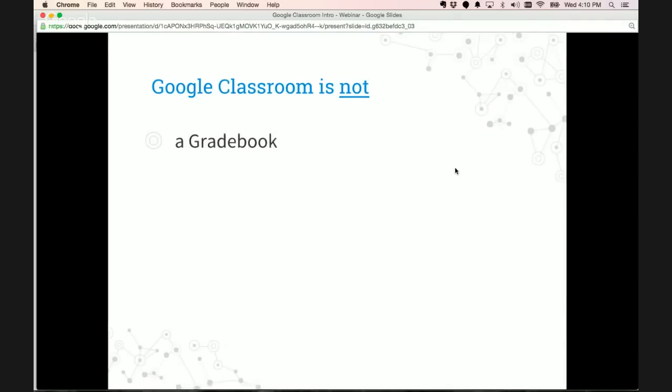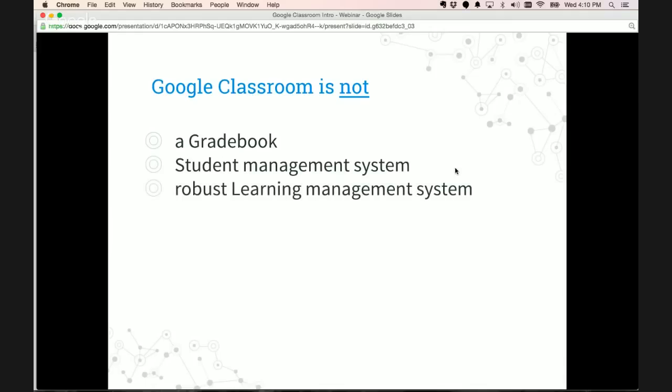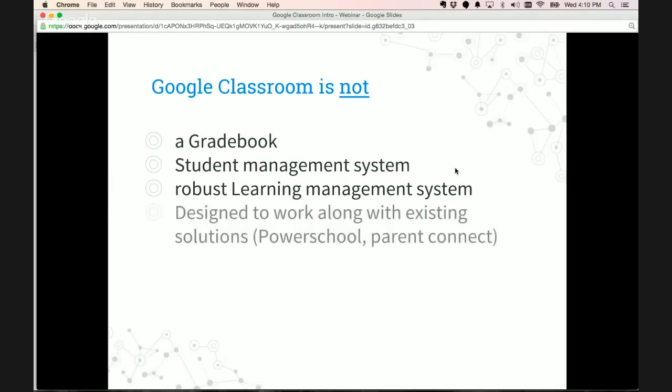Okay, what is it not? Google Classroom is not a grade book. You can put grades in, but it's not taking the place of PowerTeacher. It's not an SMS; we have that system in place already. It's not a robust learning management system. We like to call it a light learning management system. And it is designed to work along with PowerSchool Parent Connect, with those solutions that we have in the district.